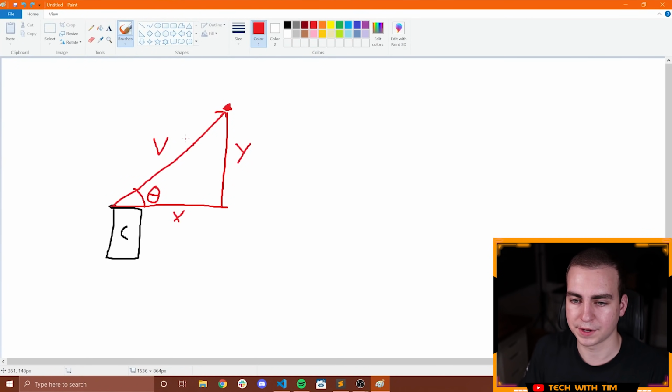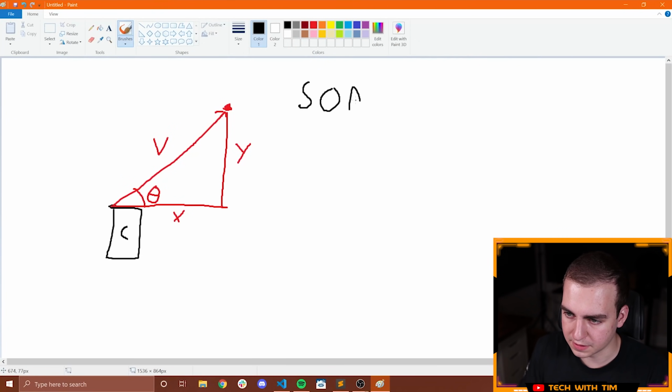And then we have our velocity. Now, the velocity we don't really need to use, but we know the velocity is going to be the hypotenuse of the triangle. Okay, that's fine. So what we're trying to do here is determine the angle. We know X, Y, and V, so there's multiple ways to do this. Now, remember our equations are SOH, CAH, and then TOA.